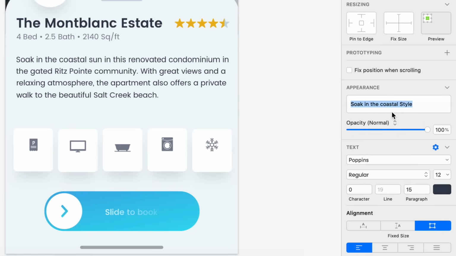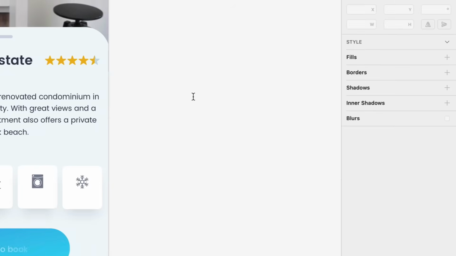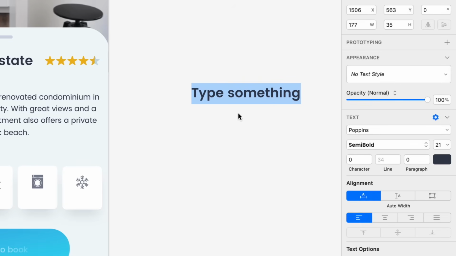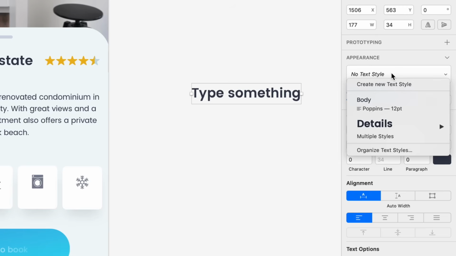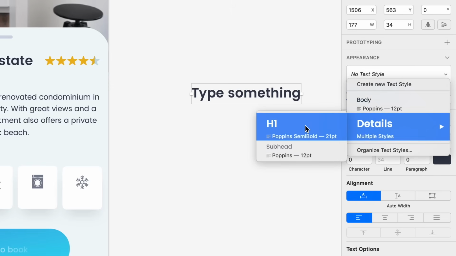I'm going to create a new text style, and I'm just going to call this body text. We could just call it body. We know it's text. Great. There we go. So the reason for that weird naming convention is that in the future, if I select a text layer, or let's say I even create a new text layer, I'll let it just say type something. We can go over to Appearance and we can choose from our menu of text styles, just like we did with graphic styles. But you'll see here, body is one that I can just choose immediately because that's not in a group. But details is a little group that expands, and I can see H1 and I can see subhead.